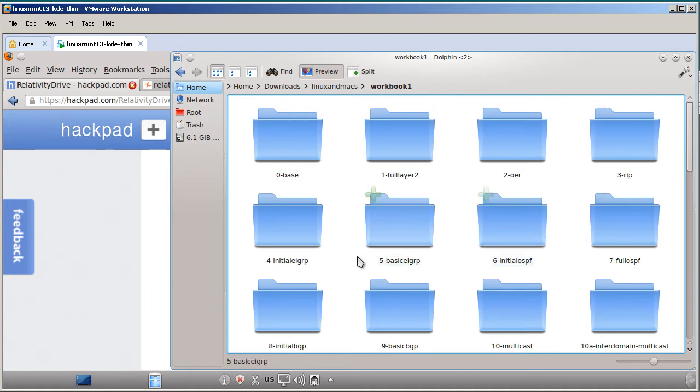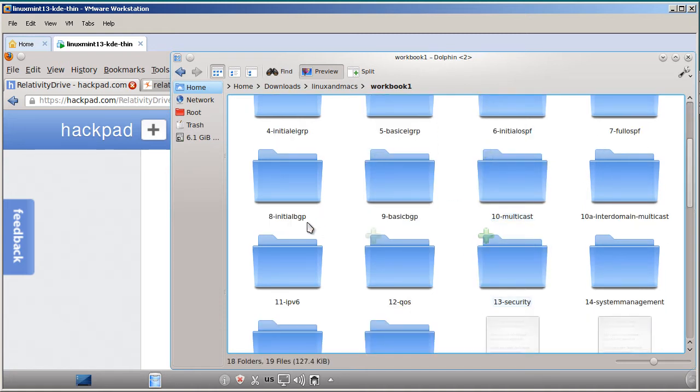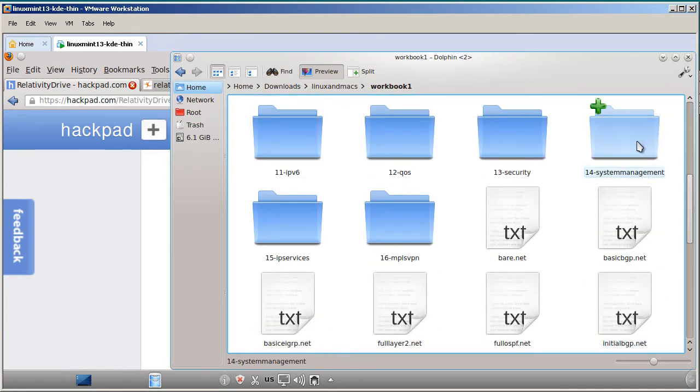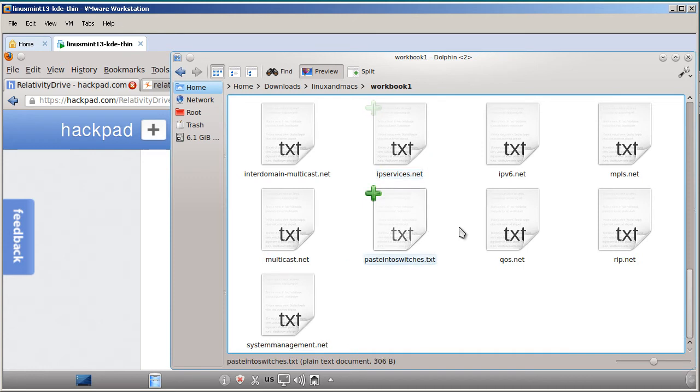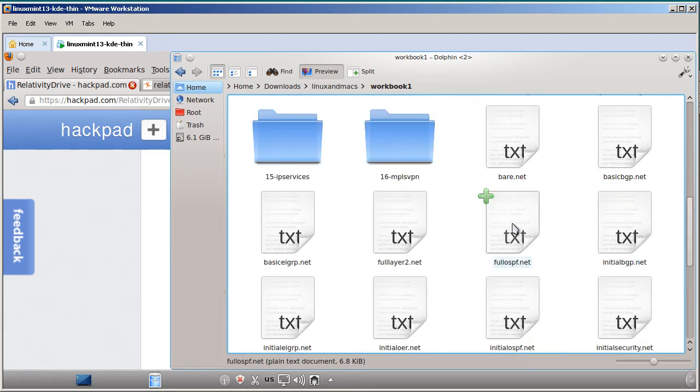We have OER, RIP, EIGRP, OSPF, BGP, multicast, interdomain multicast, IPv6, QoS, security, system management. These are like the easy peasy stuff at the end, but if you don't study these, you'll fail. IP services, and then MPLS VPN. Right? And then for each of those folders, there is an associated .NET that calls all that stuff up. Okay. Any questions up until this point?